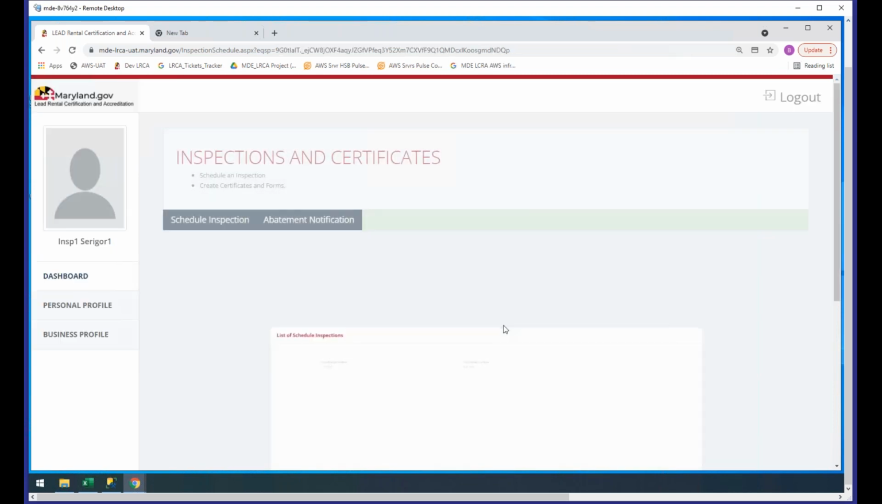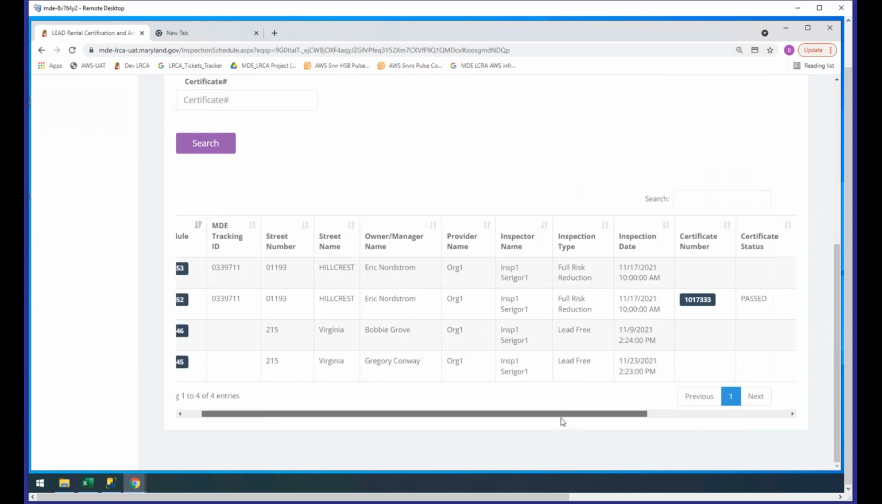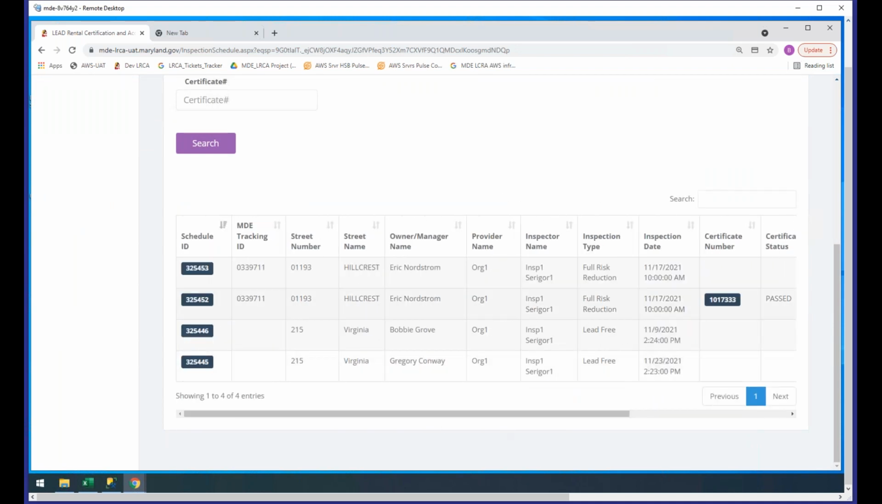Or let me just cross check. Oh, this is already a re-inspection, right? Okay. Let me just go to this add certificate. Okay, I'll take this example.